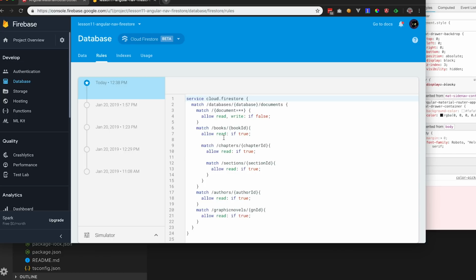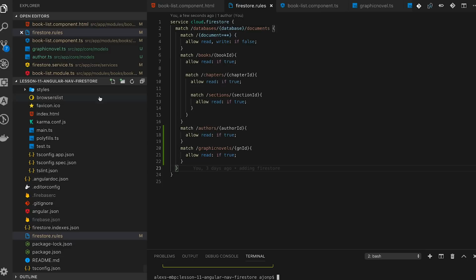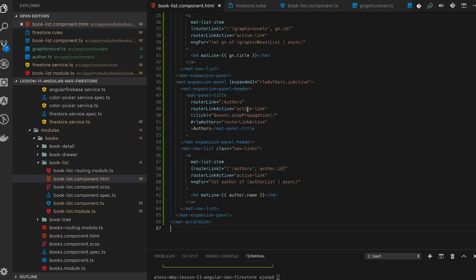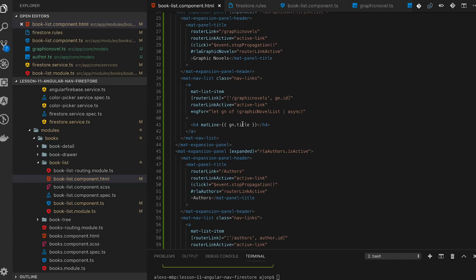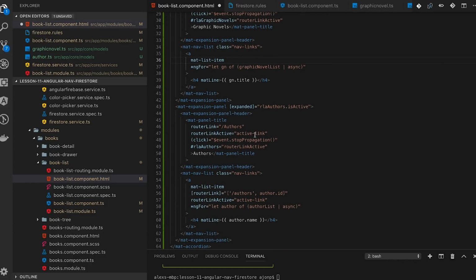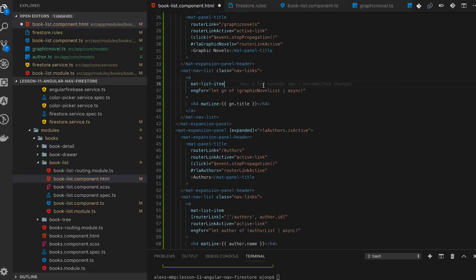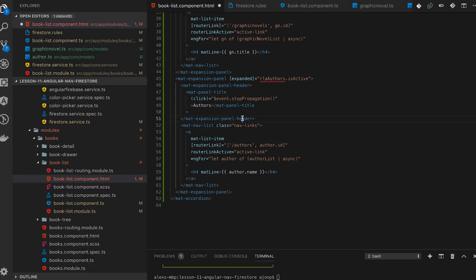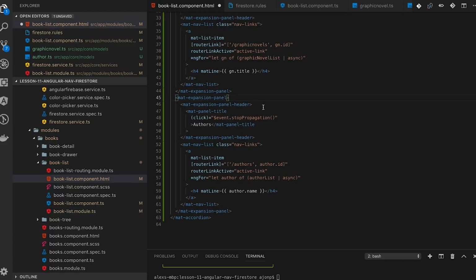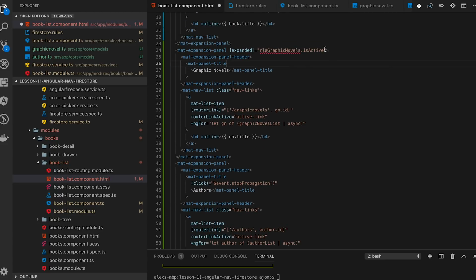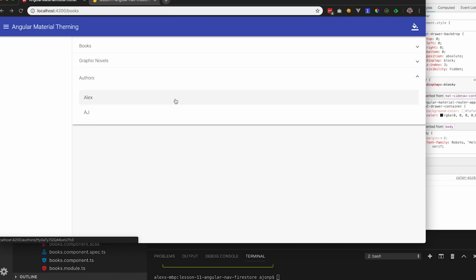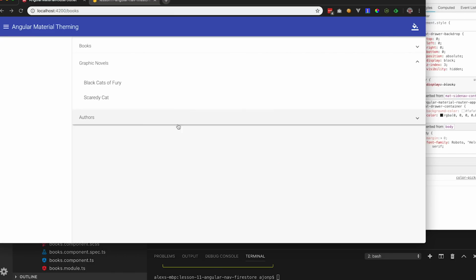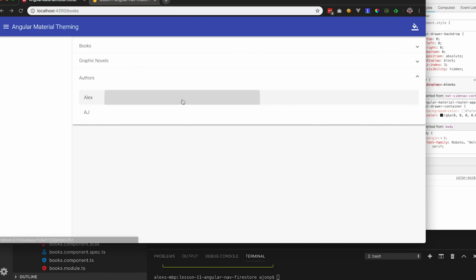If you check out the Firestore rules tab, you should see both our authors and graphic novels now. You'll probably see an error if you try the drop-down expansion list at this point, because we've associated the router links that aren't really router links yet. So if we clean up this file, we can remove everything from the router link for the bottom two, as we're not going to implement those in this lesson. And this will allow us to then see that we have both the graphic novels values as well as the author values.